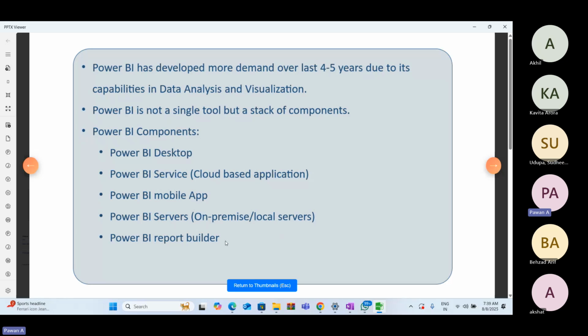Just imagine the result sheets that are attached on notice boards. Those are similar to the reports built from Power BI Report Builder, and this is also very similar to one more tool called SSRS.